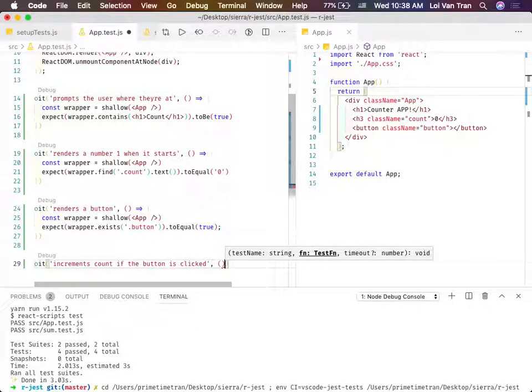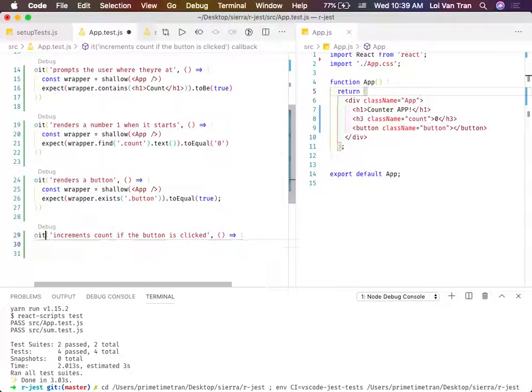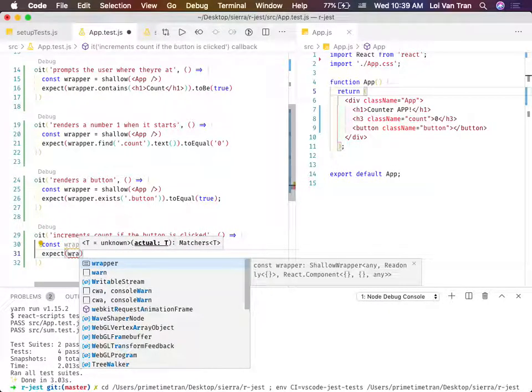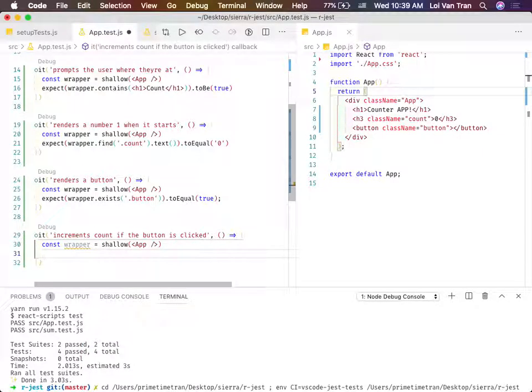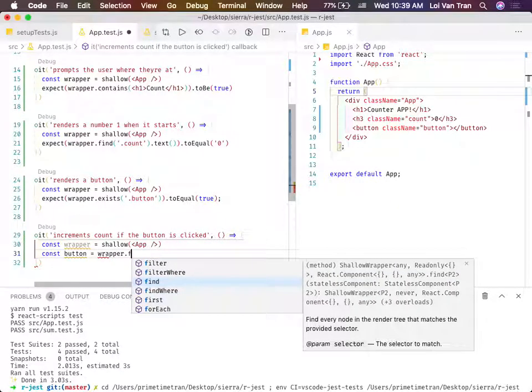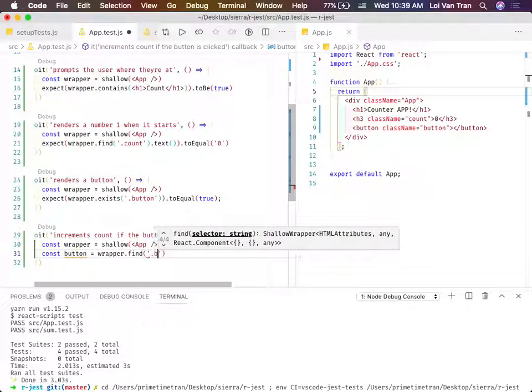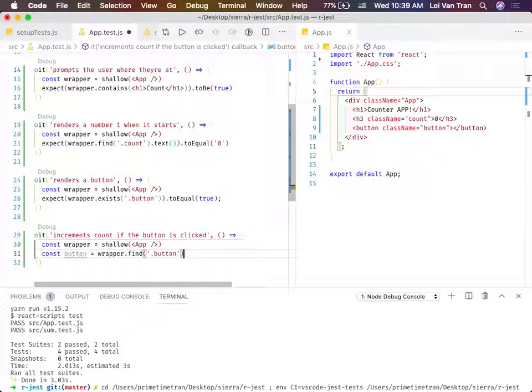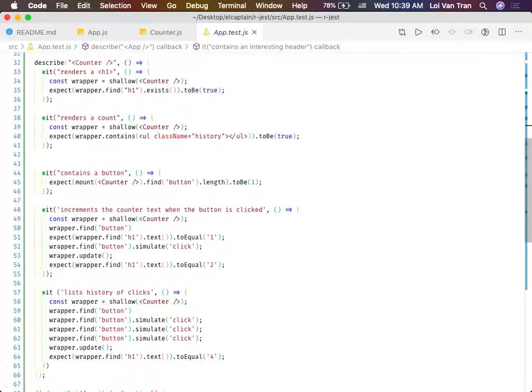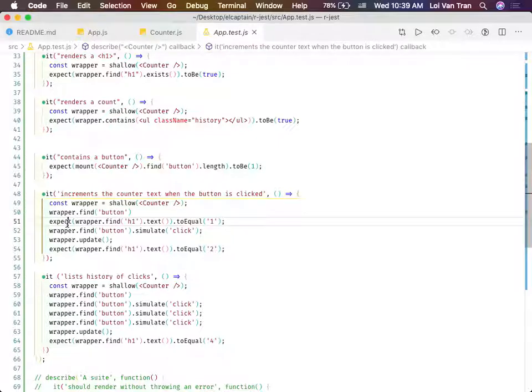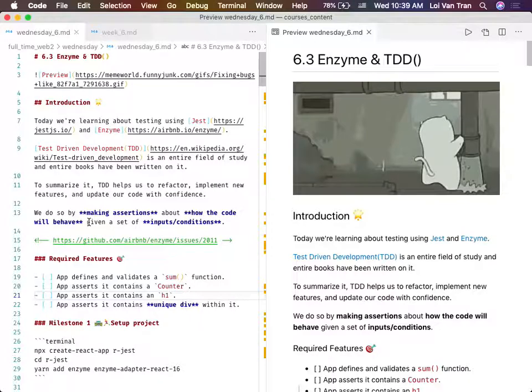Okay, so we gave it a description, and now it's time to write our expectation. So we expect, no, my bad. First off, we need to find the button. So we say const button equals wrapper dot find button. I don't remember how to do this, so I'm going to look at my code and give it to you guys later. We found the button. Oh, we just run simulate click. Okay, sweet.